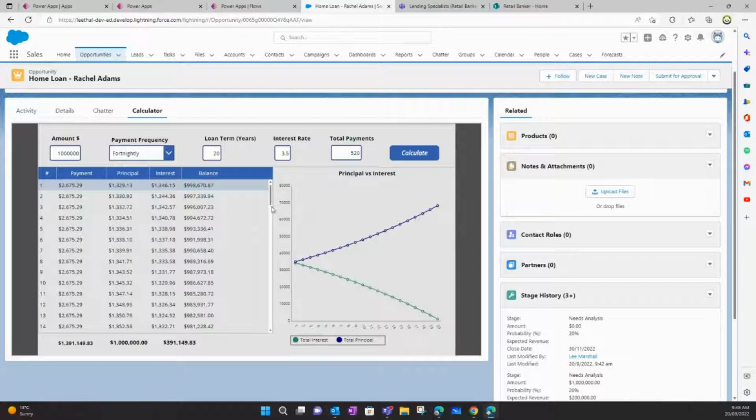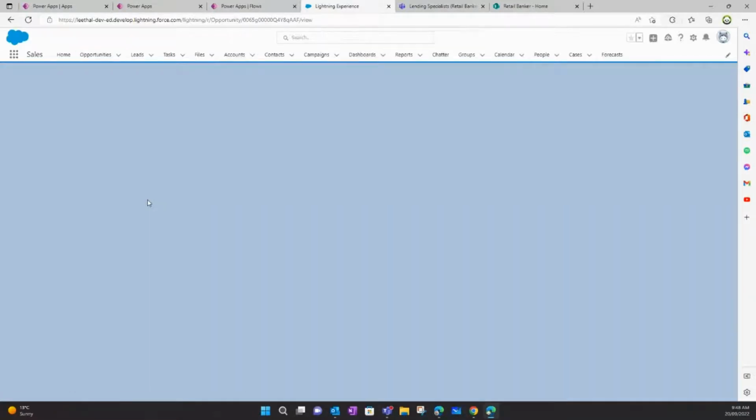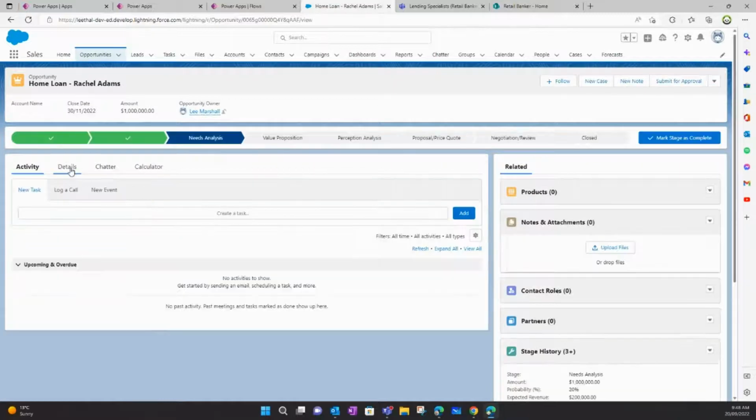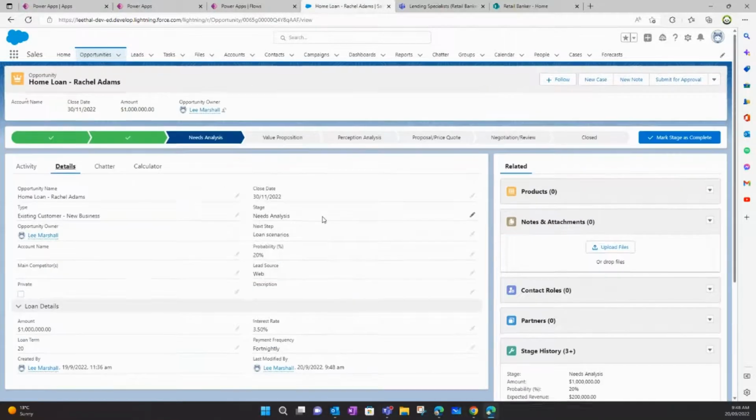What I actually want to do is take the details that I've keyed in here and have them go into the opportunity. So if I go over to the details tab now and refresh this page, that's exactly what we've done in the back end: we've now copied the details from the loan calculator into this opportunity. And I'll explain how we did this in a moment.